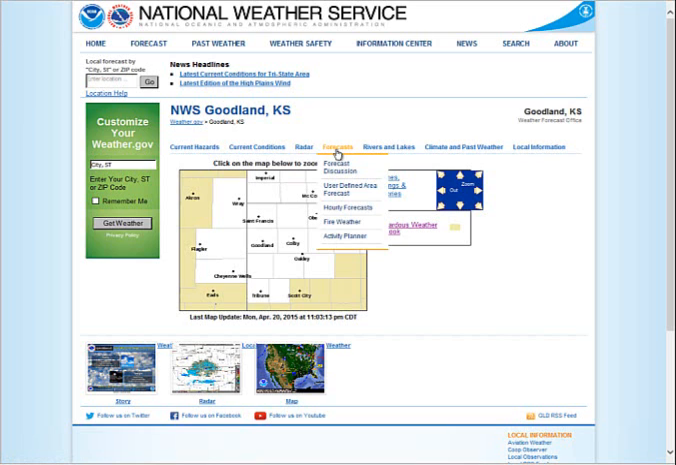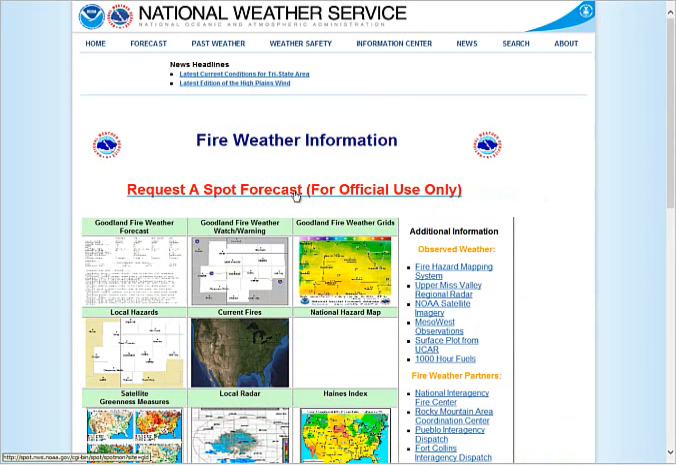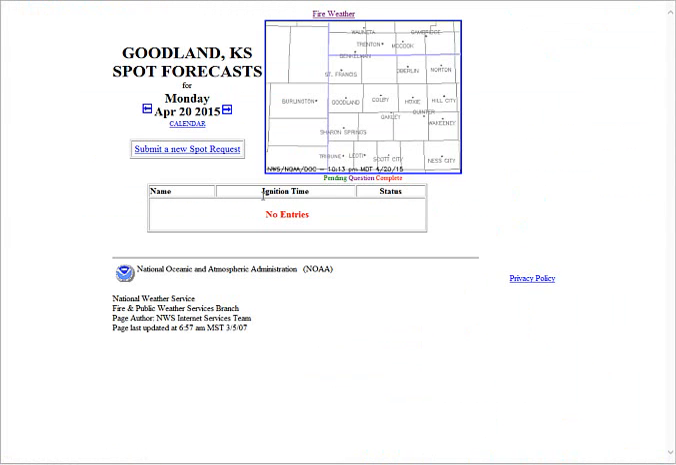Forecast. This is something I think is really important for you guys. Say you need to send us a spot request for a controlled burn. To do that, you would go to the forecast menu option here, then go down to fire weather, then click on request a spot forecast, and then submit a new spot request. I won't click on it because I don't want to submit one, but if you want to submit one in the future, this is how you would do it.